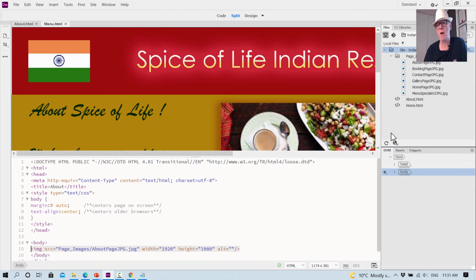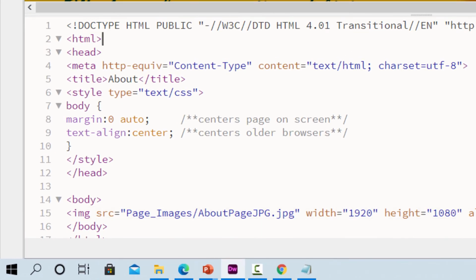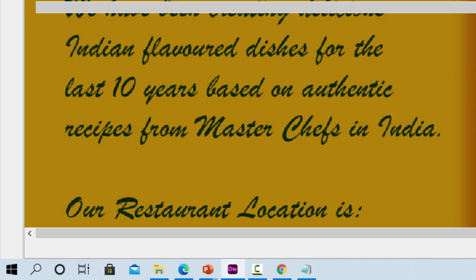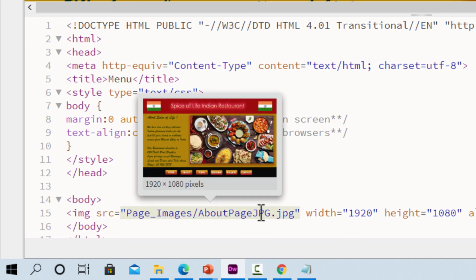Now, it hasn't come up in my Files panel, but if I click that round circle, it will. And up the top tab here in the left, I can see menu.html. So I'm just going to go into the code. Rather than being in design view, I'm in split view here, up the top. And remember, it's just line 5 you're changing. So this one is the menu page. All right. And down here, we need the menu image.